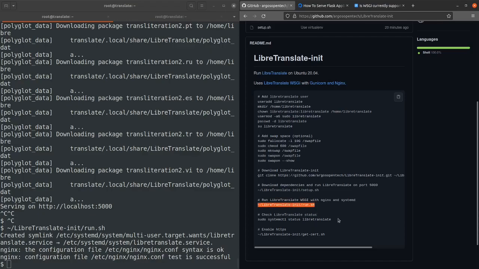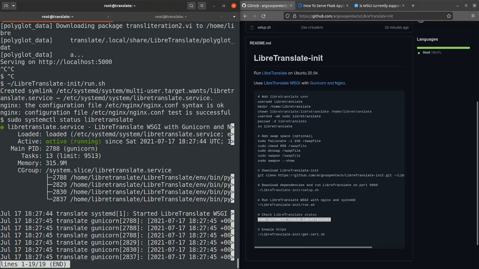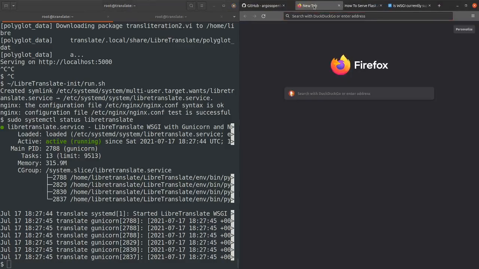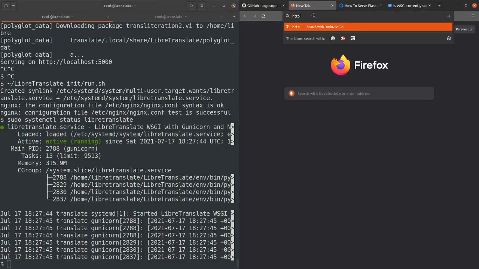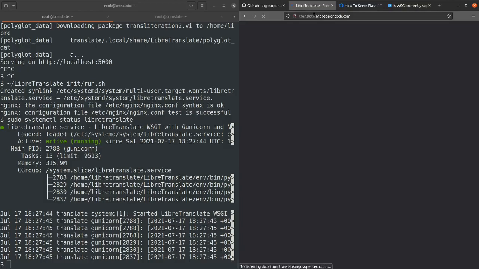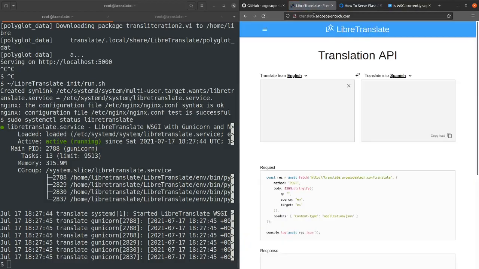So now running the script, run.sh. After that's finished, we can check the status of the LibreTranslate systemd service, which is active in this case. And now we should be able to connect on port 80. And there we go. LibreTranslate running on Ubuntu.